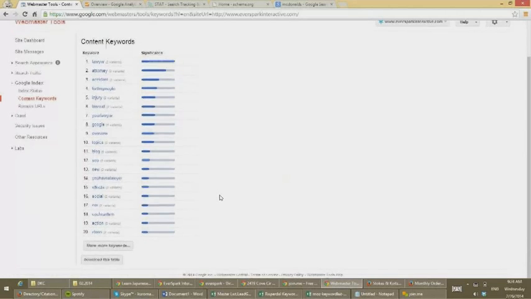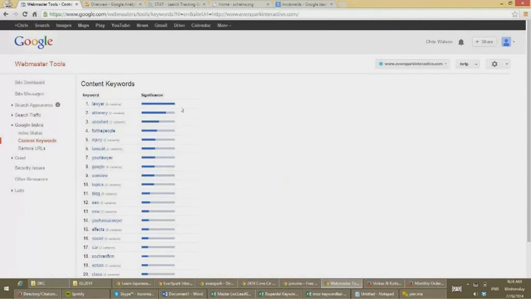Content keywords are what keywords show up the most in your site. Lawyer shows up the most on our site. Really? That's not good. It's not the best for us. We should probably be SEO lawyers, an accident lawyer. That makes no sense. It's a whole new category. It should be about marketing and SEO.